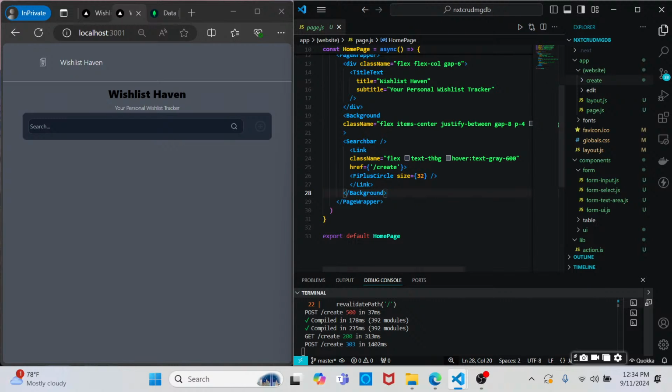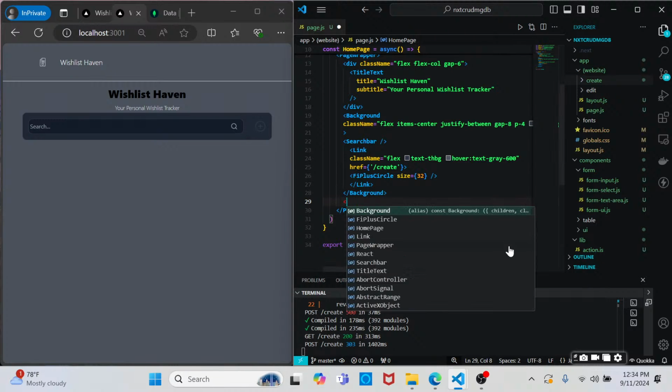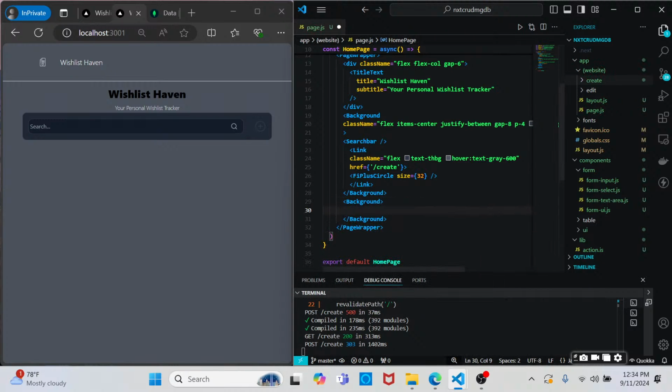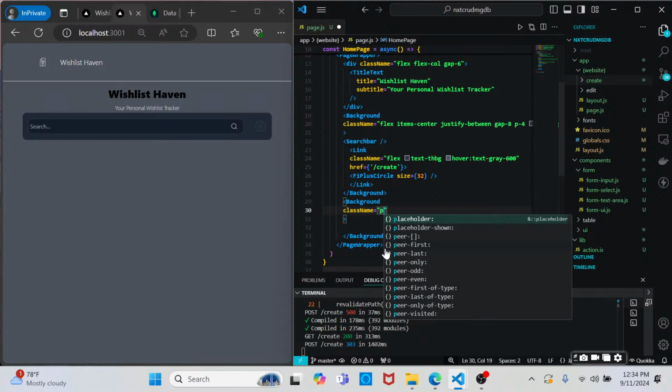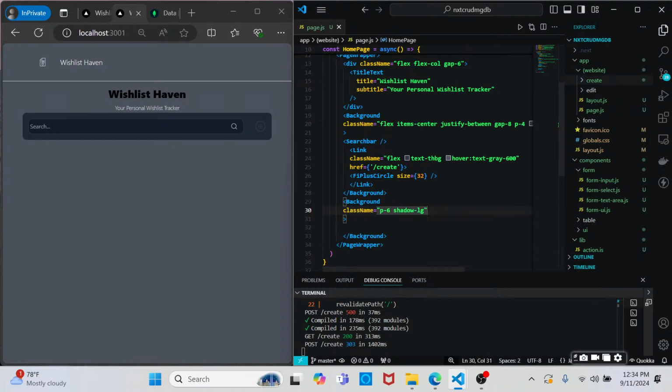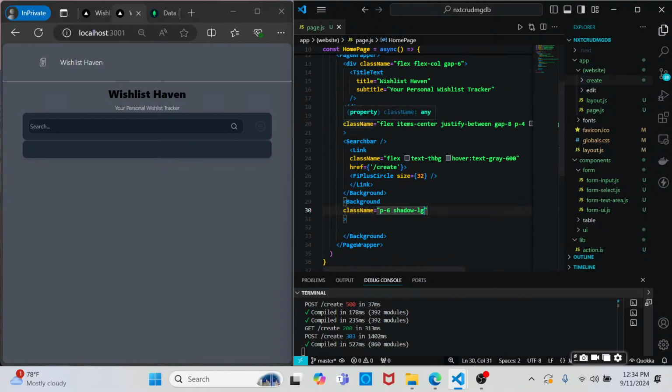So the first thing I want to do before we dive into that is let's just go ahead and add a background, because remember the table is going to be displayed on a background similar to this. So we'll just go ahead and create another background wrapper, if you will. And we'll give it a className of, and make sure it's a string, padding of 6 and a shadow of large. We'll click save, and you notice that we now have it listed there as well.